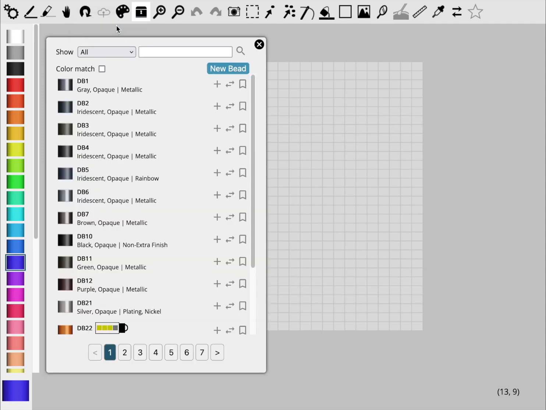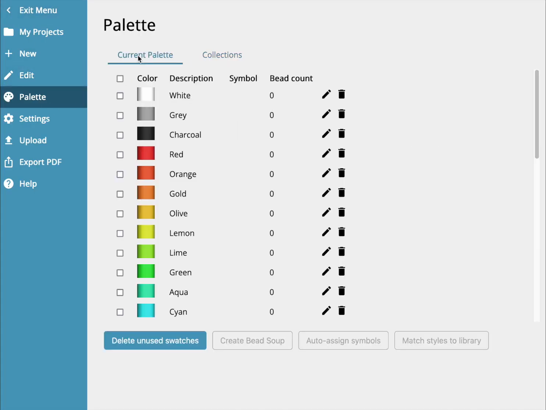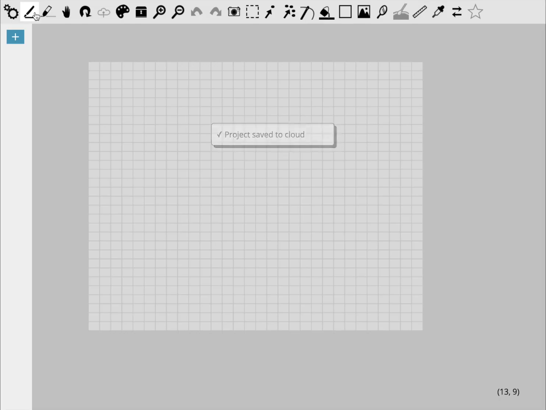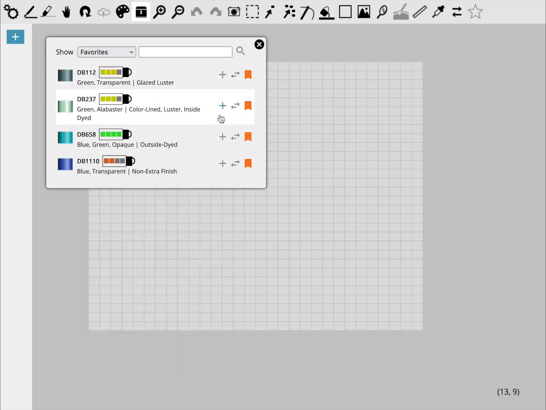All right, so what's a useful way we can use collections? Well, one thing we could do is we could clear out our palette and just add in all our beads from our collection. So why don't we do that? We're going to go to palette and delete unused swatches. Just gets rid of all our swatches. And let's just add in the beads from a collection. Let's just say we're going to add in our favorites. And we could just go down this list and go plus, plus, plus, plus, and there they are. There's our favorites right on the left there.